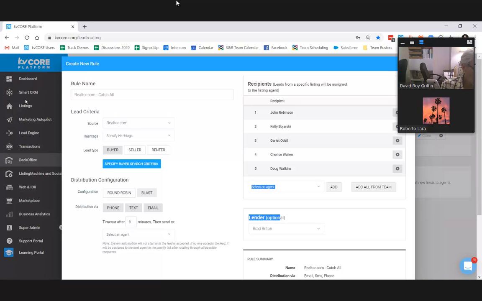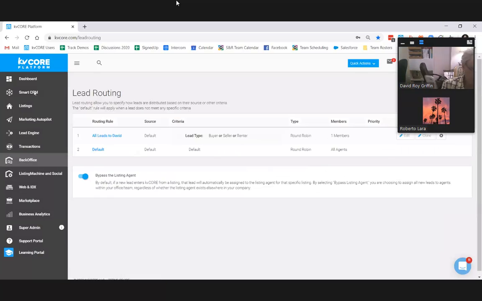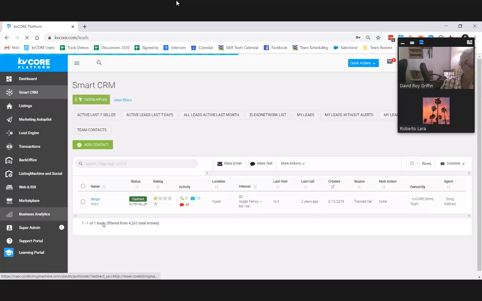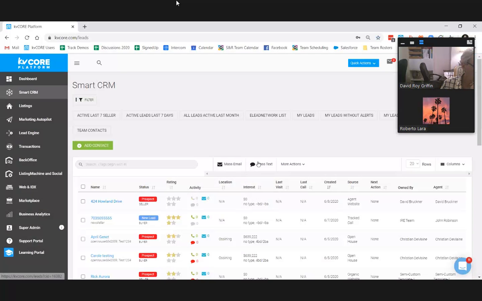So the next piece to this is the smart CRM. Now, the difference here really being simply that now all team leads are visible to the team admin, and agents cannot download or delete or export team-owned leads like they can their personal leads.